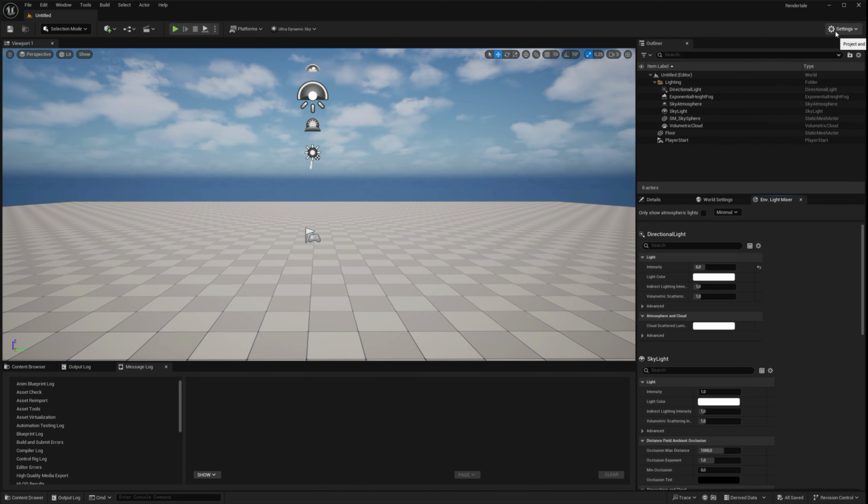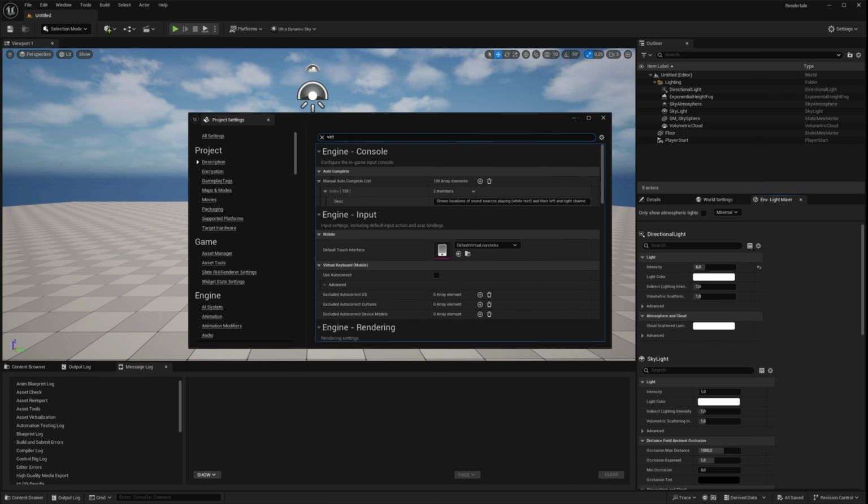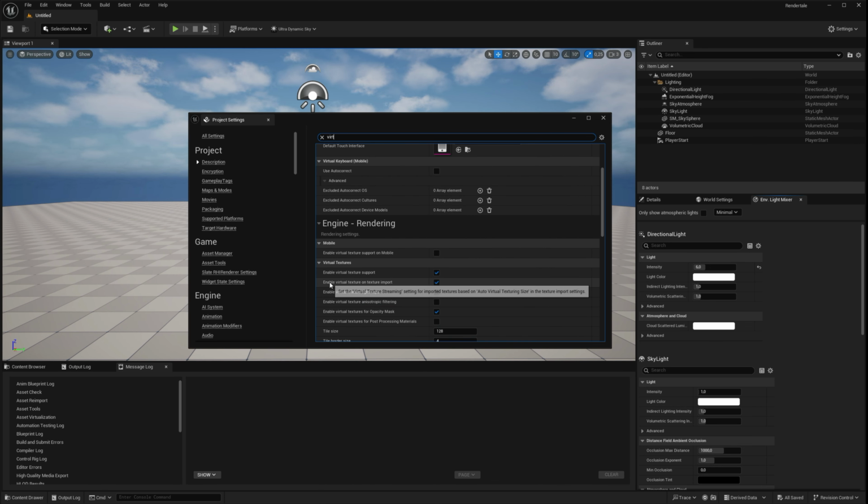Alright, let's kick things off with a fresh new level. First, head over to your project settings. Scroll down and make sure virtual texture support is enabled. This is super important to make sure the Crossroad Generator works as expected.